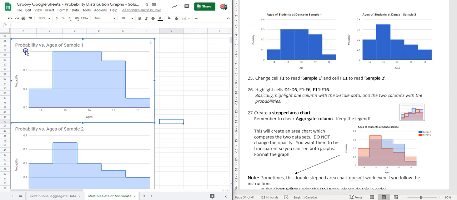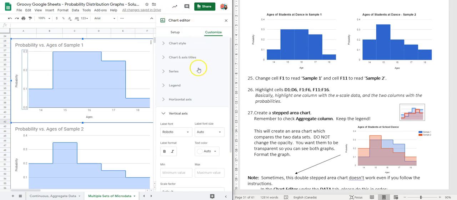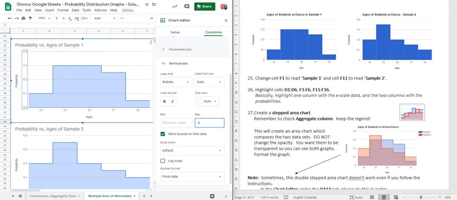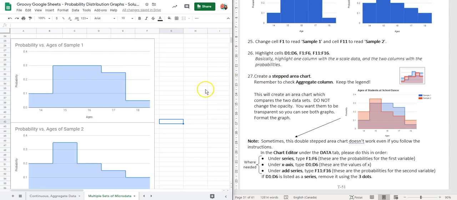So here, if you double click on there, it brings you right into the customize where you want to be. And we'd want the max to be 0.4. But what I'm going to show you is how to put both of the graphs on the same grid. And this is the reason you don't want the opacity to be dark. You want to keep it lighter.